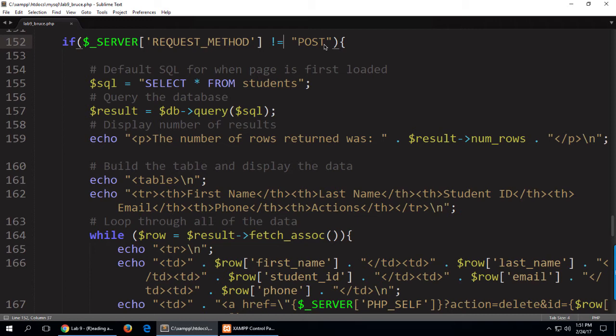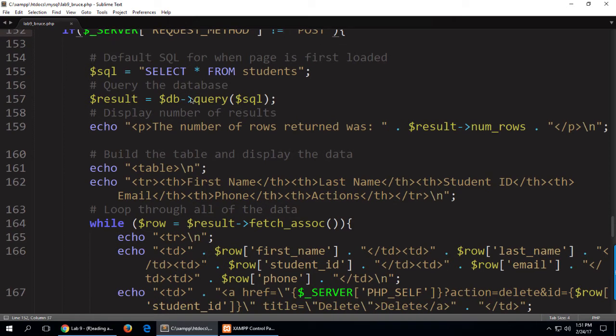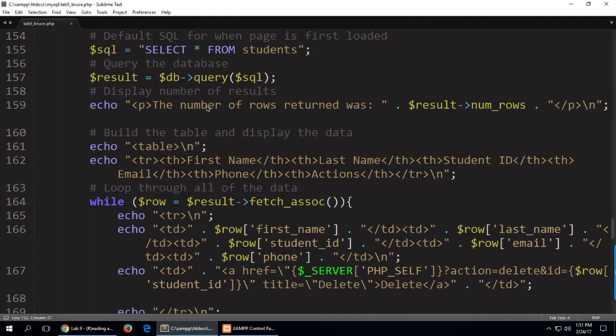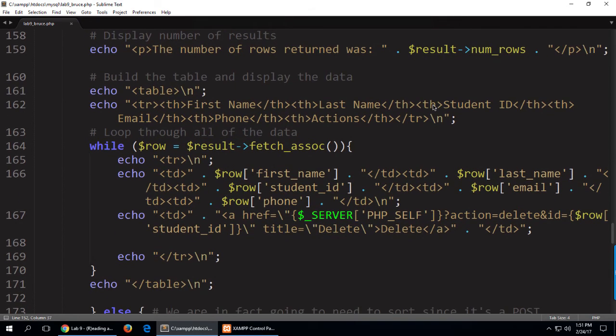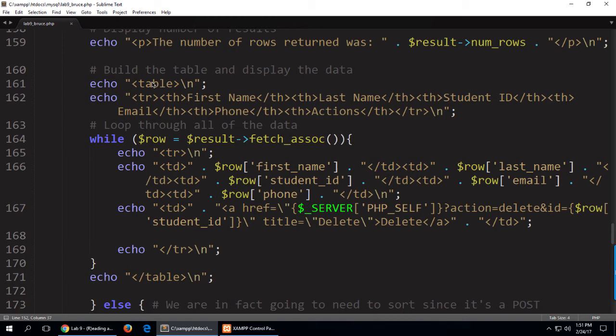This is just a get, and the get happens to be when you first load the page or you're performing an operation. The next thing I'm going to do here is query the database with select star from students, and then I get the number of rows here, num_rows, the property of the result that comes back, and I echo that out. And here's where I go through the mechanics of building a table. I spit out the table row with all the table headings in it. And notice here I added a column right here, I have it highlighted, called actions.